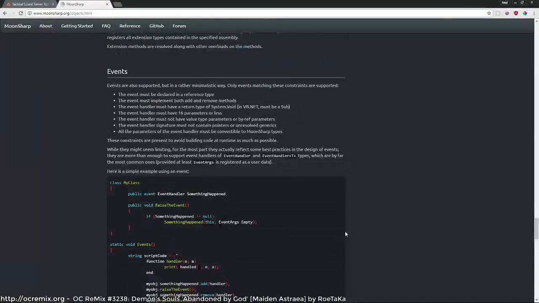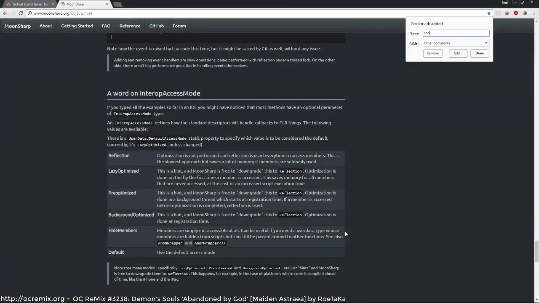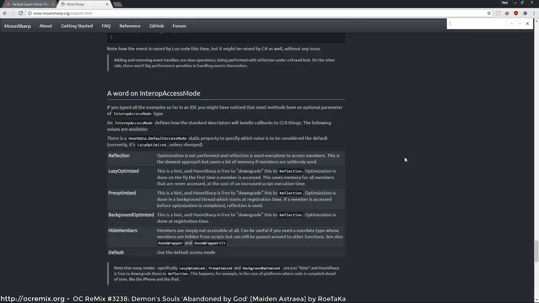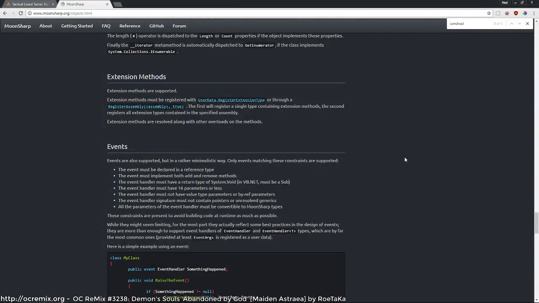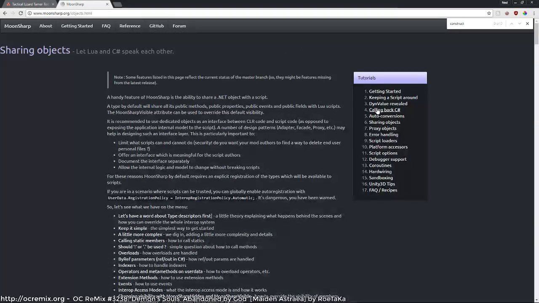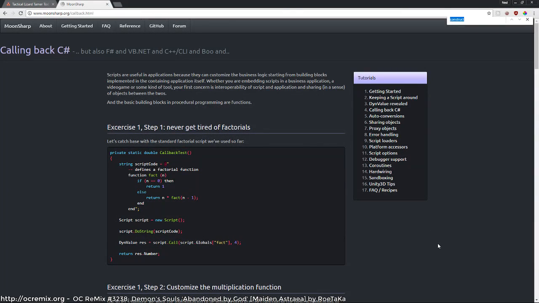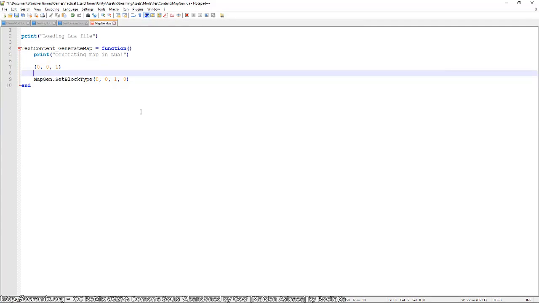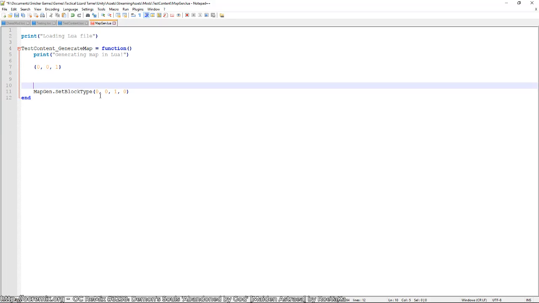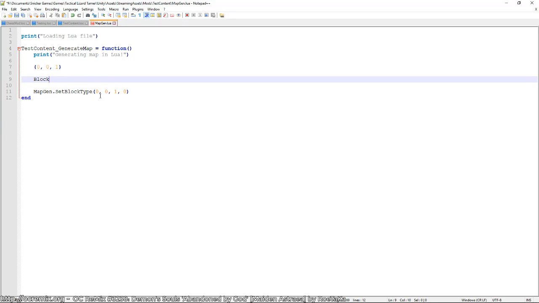Just scanning through here to see if it shows constructor. Let's remove that. Let's say Control F. Okay, so it doesn't have that here. Calling back C#. Construct. There's probably some way to do a constructor, but not super important.